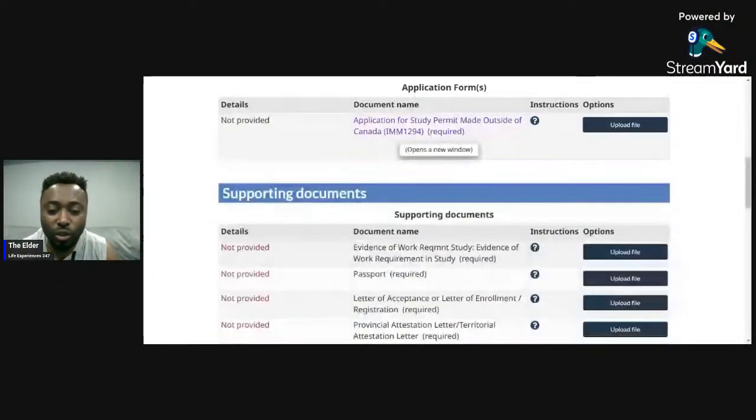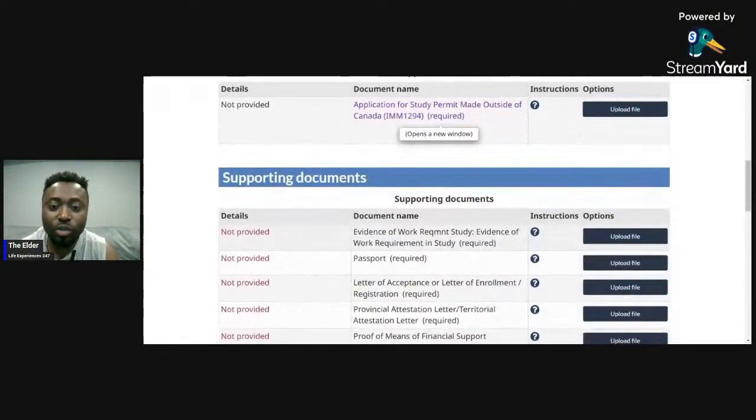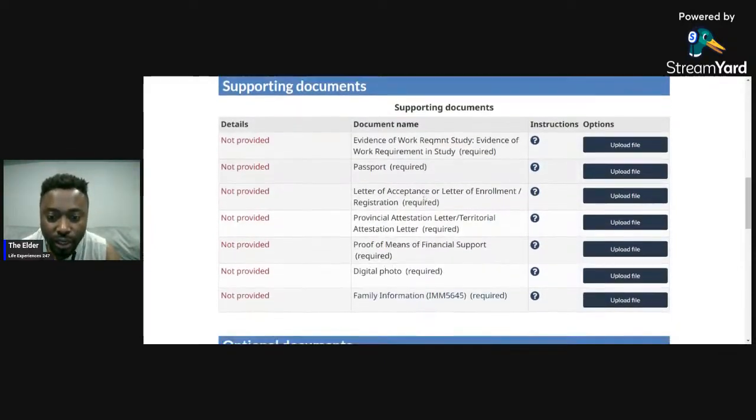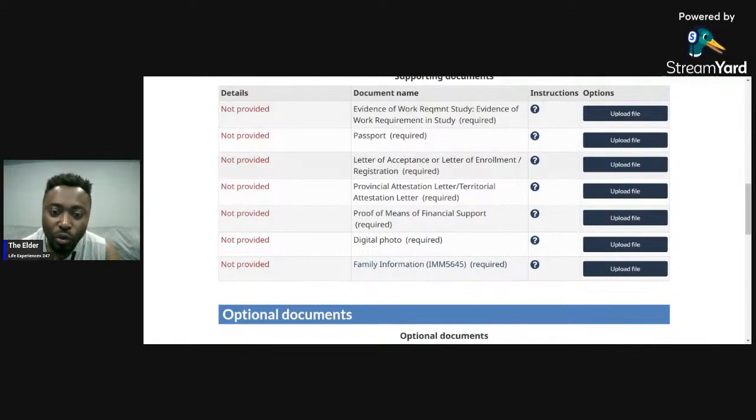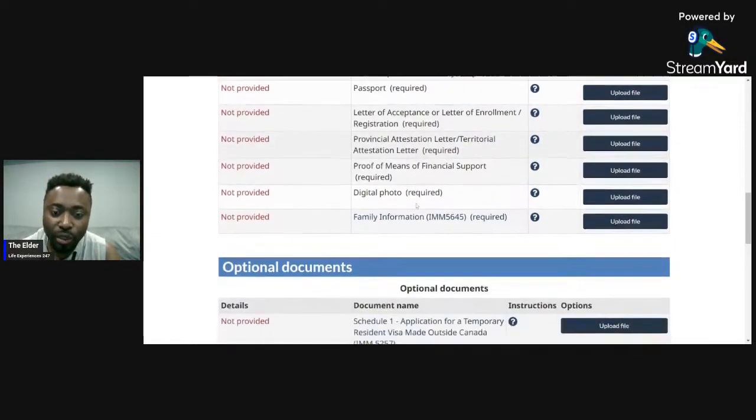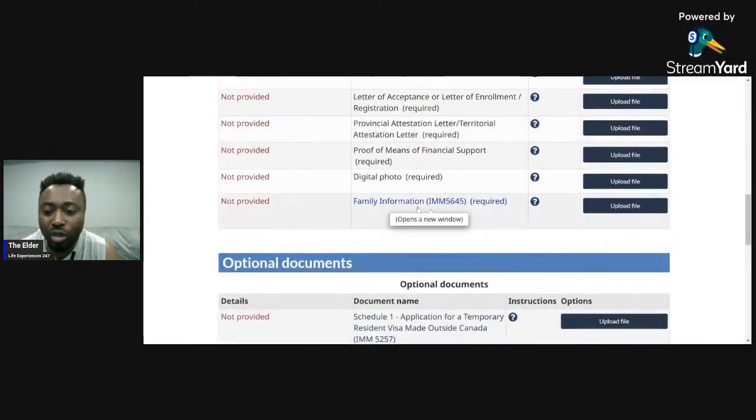So we are back to the document checklist. As I said, you have to download this. That's the application for a study permit made outside of Canada first. Just hover your mouse over the document name and it will show you which ones you have to download.